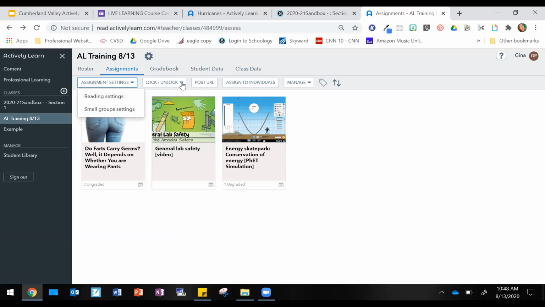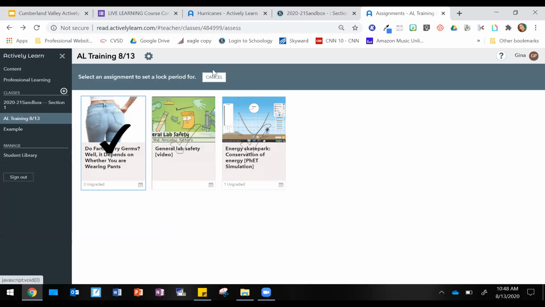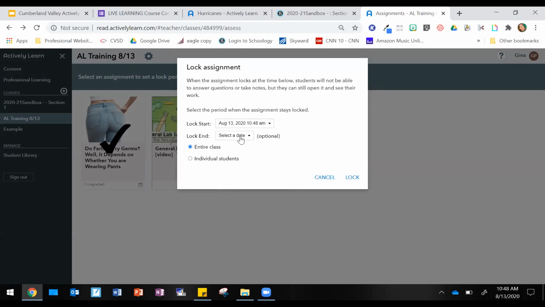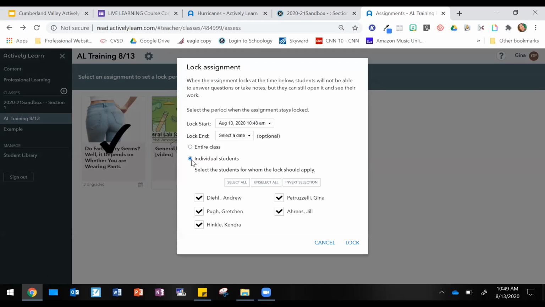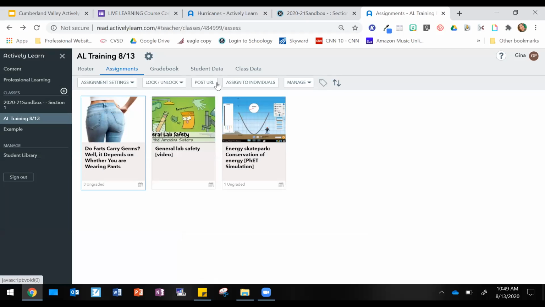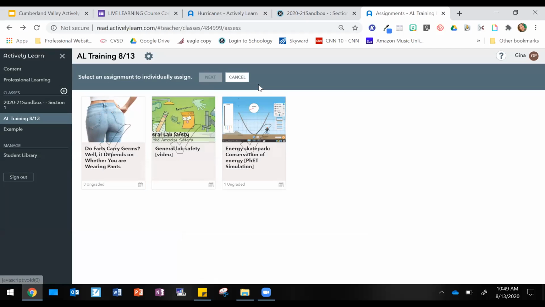The next ones in the assignment are to lock and unlock: schedule locking, schedule unlocking. Now, why would you ever lock an assignment? This is a hard due date. When you schedule the locking, you click one and tell them when it is going to end. You can set it to automatically zero out everybody who has not responded by that day. Or you can lock out individual students at a certain time. So maybe I'm giving Jill 2 days to do the assignment, but I'm giving Gretchen 5 days to do the assignment. You can individually do that. Individually assigned to a student.